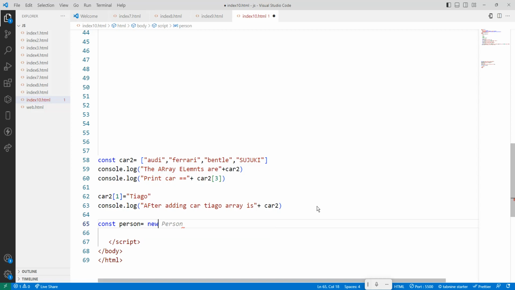Okay. So new person. Now it is acting as an object. You can pass the object value here. Now person is an object, or you can take X. So we have an X object for the person. So you can pass the value here. That is one method to declare the object.